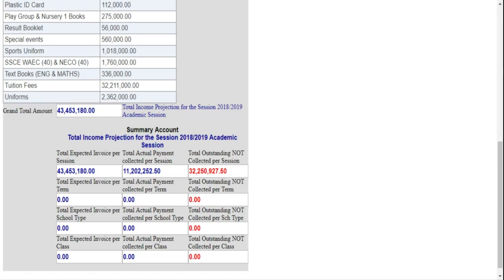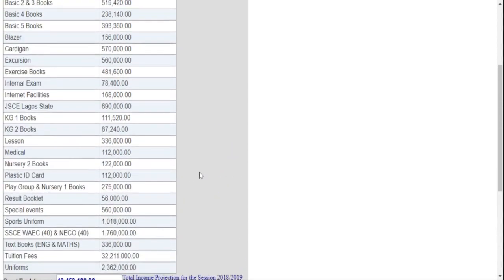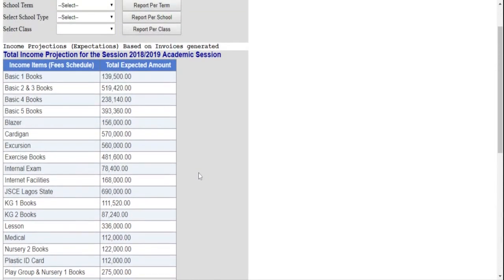This is what, as at the time this report is running, they've collected: 11.2 million. And the system tells us that within this academic session, we still have 32.2 million yet to be collected. Okay, so let's keep dicing the report.